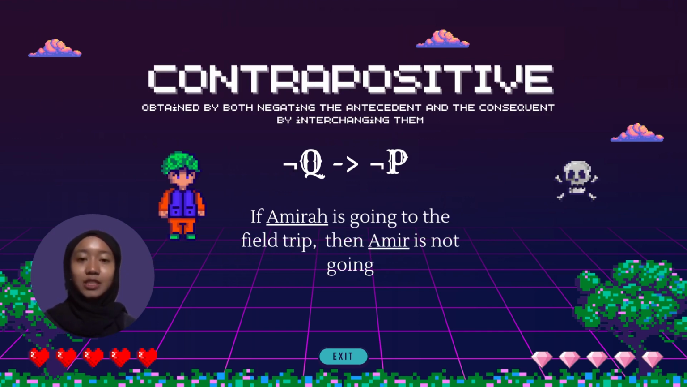And for the last conditional statement, we have contrapositive, which is obtained by negating both the antecedent and the consequent and interchanging them. The statement for contrapositive will be if Amirah is going to the field trip, then Amir is not going. And for the symbol, it will be not Q implies not P. Next, my friend will be showing the examples of the questions regarding these topics.